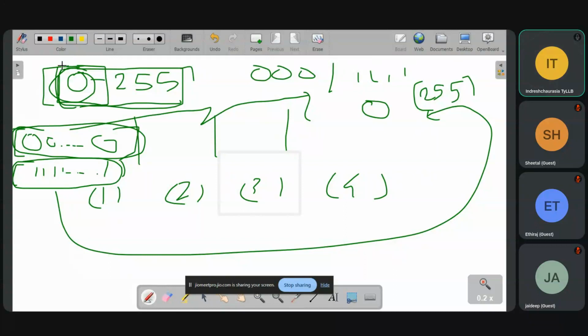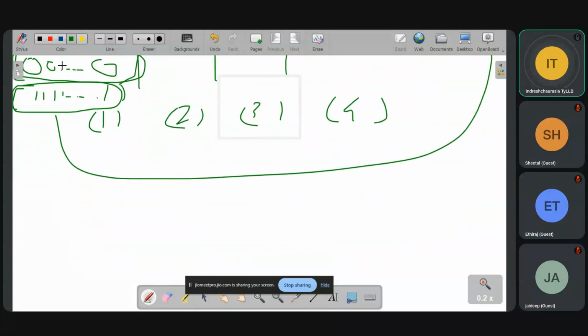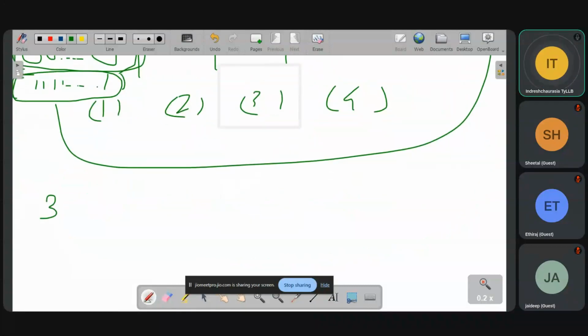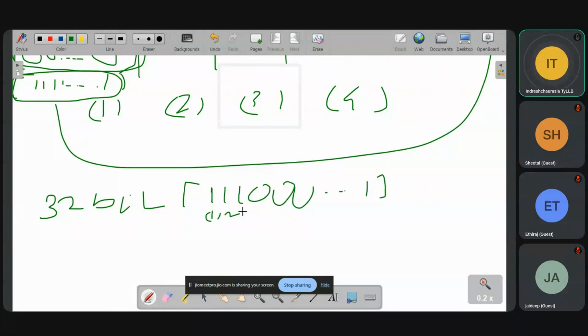This is an engineering language that teaches how bits are converted into a number. So that is the reason we see only 0 to 255, and what is the length? 32 bits. When I say 32 bits, it goes from 1 1 1 0 0 0 0 dot dot dot 1. This is 1, 2, 3, 4, and this way it goes till 32.